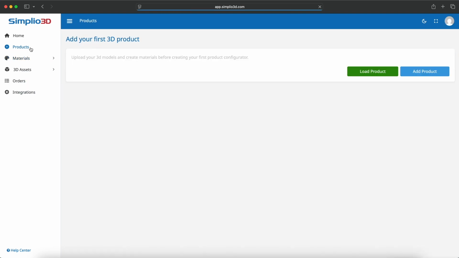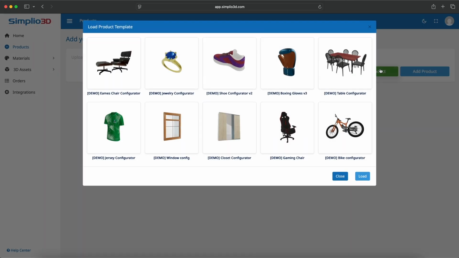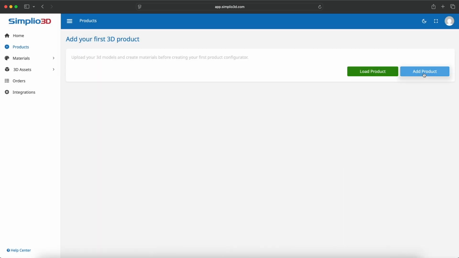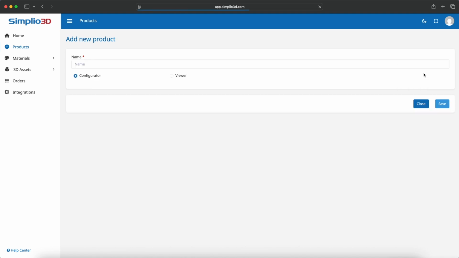If the product section is empty, you'll be prompted to either add your first product or load a predefined one. Predefined products are template configurators that can be set up in just a few seconds. In this case, I'll add a completely new product by clicking the blue Add Product button.